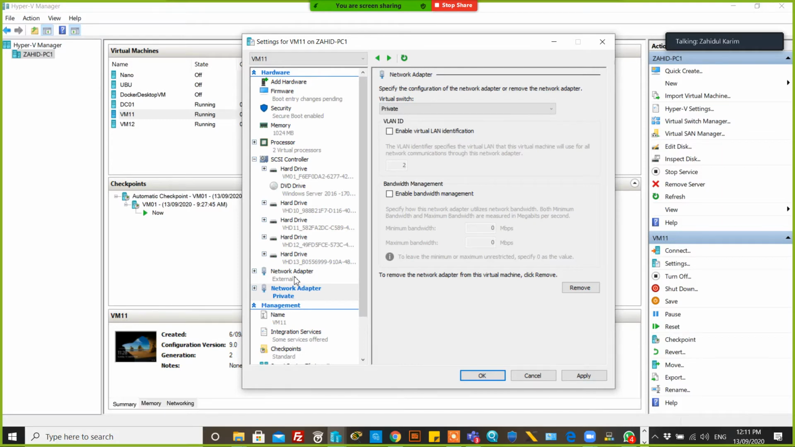See, make sure you have it like me. First one is the external one. Second NIC card is connected to the private network. So we have two networks. Click OK.